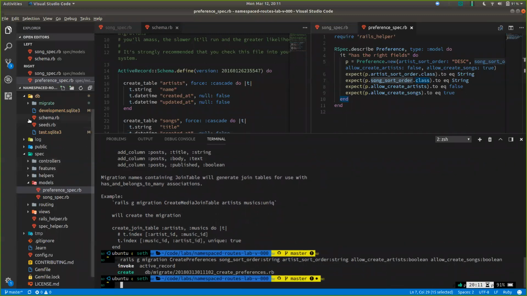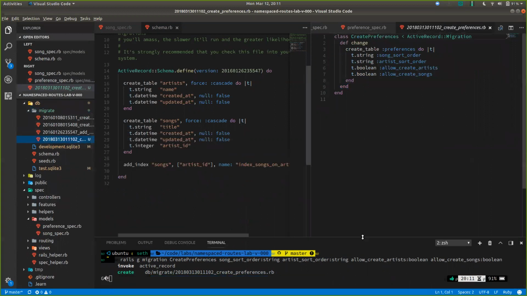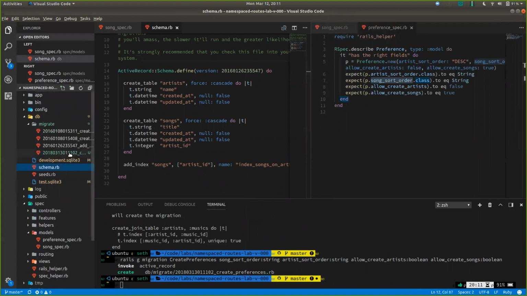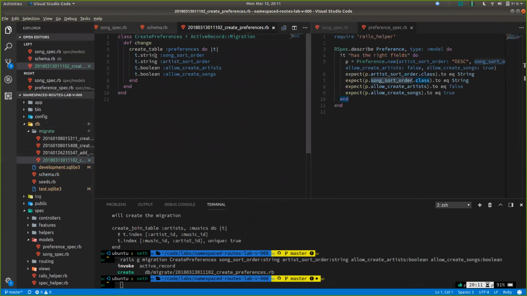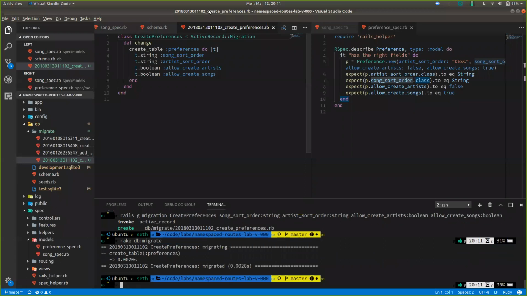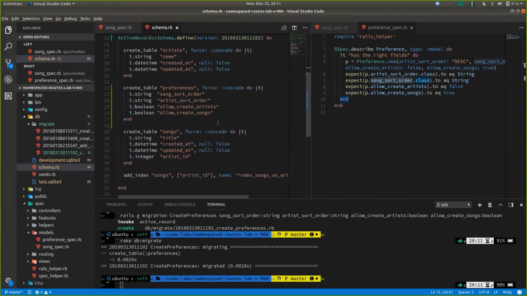Okay, let's look at what that made for us. Okay, I'll open it on this side. Create preferences, create table preferences, t.string song sort order, t.string artist sort order, t.boolean allow create artist, t.boolean allow create songs. Looks good to me. db:migrate. Schema should update with that. There we go. Looking good.